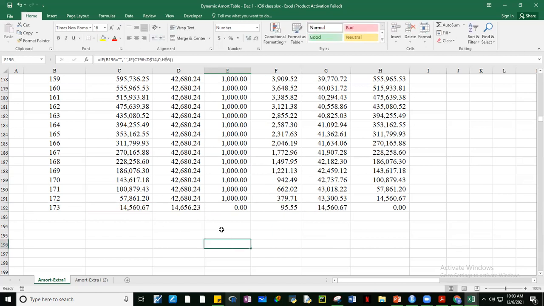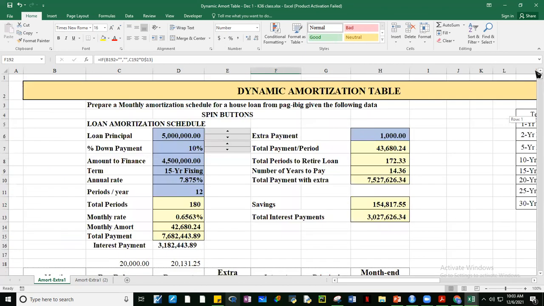So how much will go to the principal payment? It will be 14,560.67, which is this one. So this is 0 already. So now, guys, correct na yung model natin kasi what we paid is not 42,680. What we will be paying is only the beginning balance plus the interest. The interest here is 95.55. So let's try, guys. Let's see if this will work.